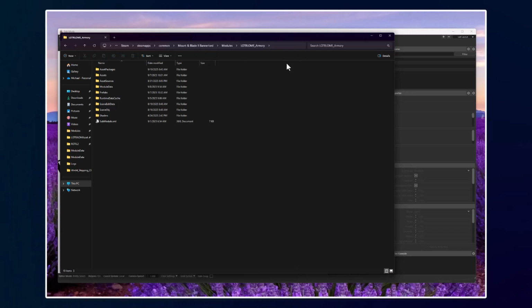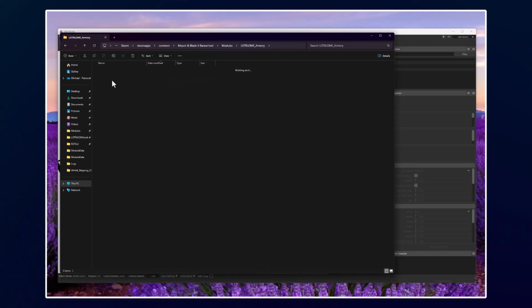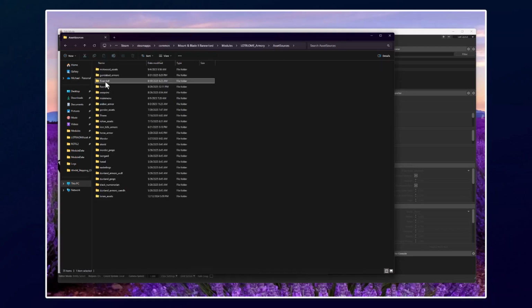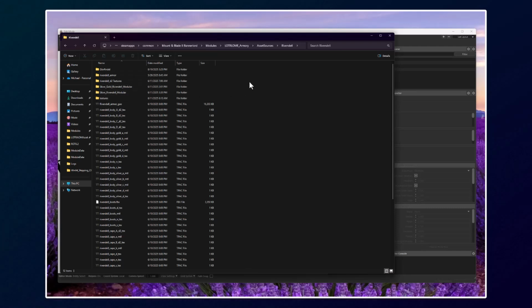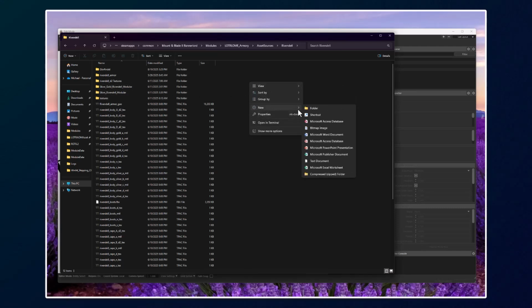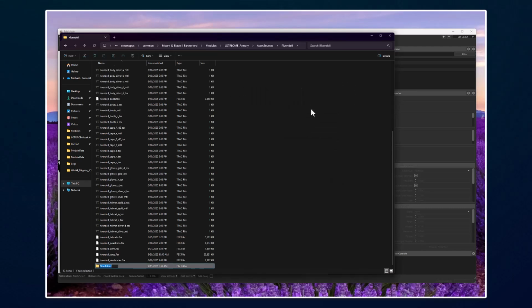Here's my module that I want to put it in, my armory. I go to asset sources. I'm basically just driving down to where I want to put it. I'm just going to create a new folder. You can have your own naming convention. I think it's important that you at least have one. I'm just going to call it Flower Knights. Yep, that is what they're called.